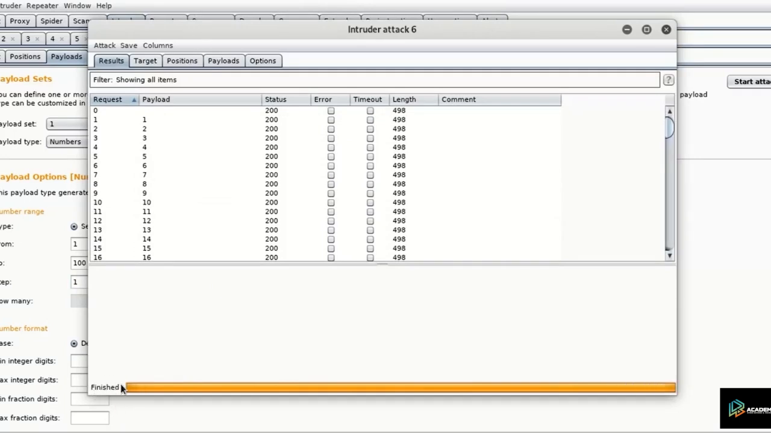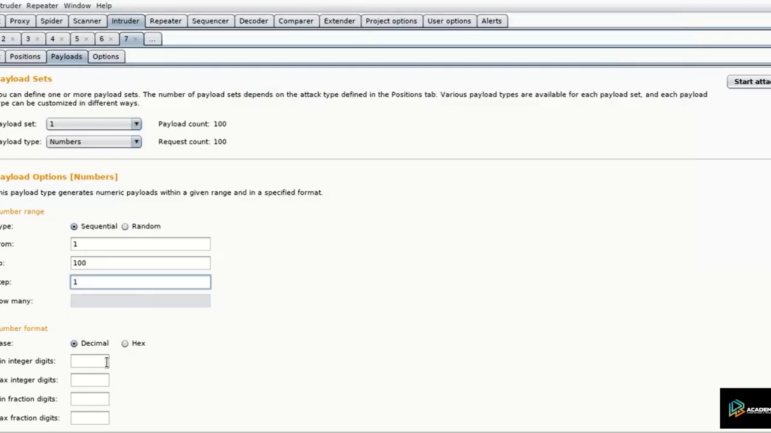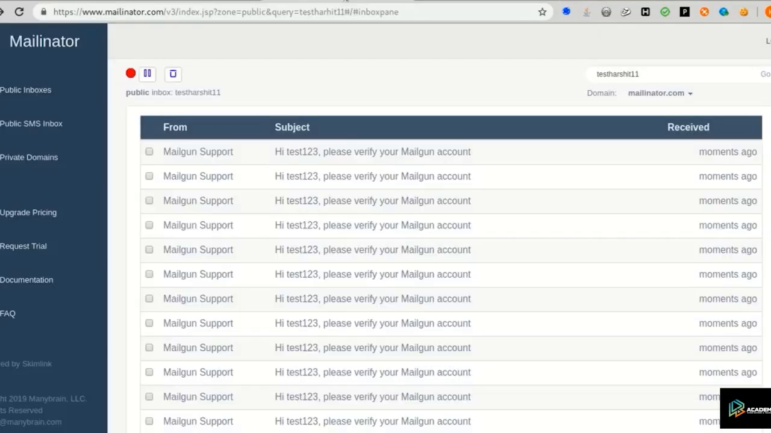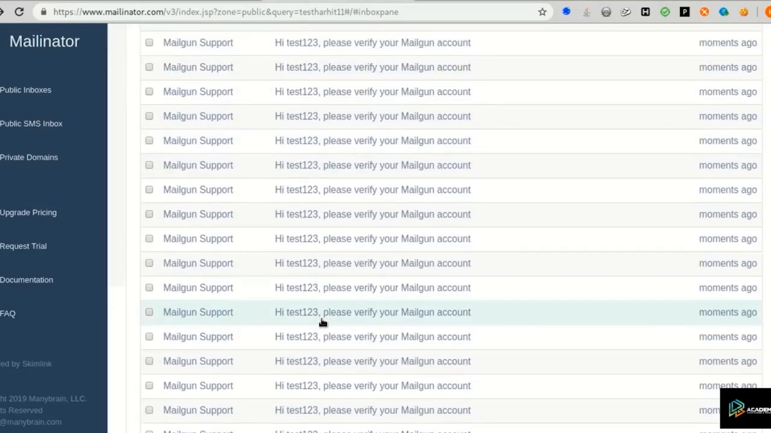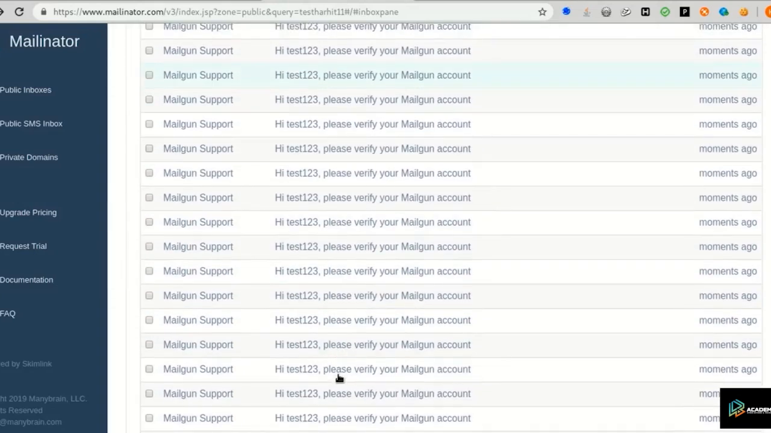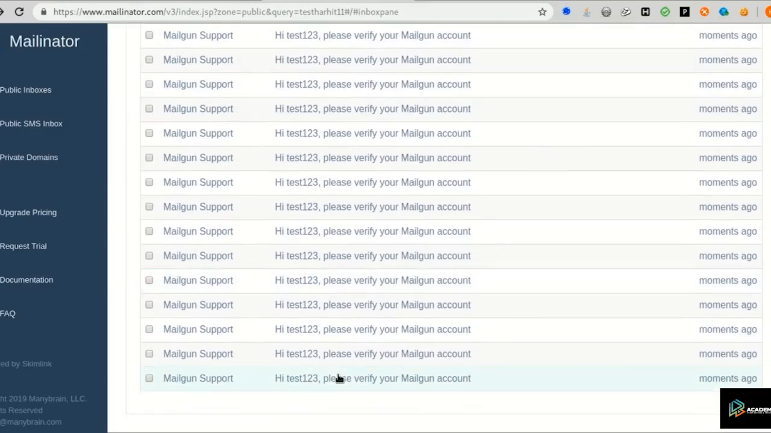Now as our attack has been completed, let's check in our mail whether we have received 100 mails for verification or not. Now as you can see over here, we have received 100 mails of resend activation. So this is how we check the rate limiting flaw. So that's all for this video. Thanks a lot for watching this tutorial.